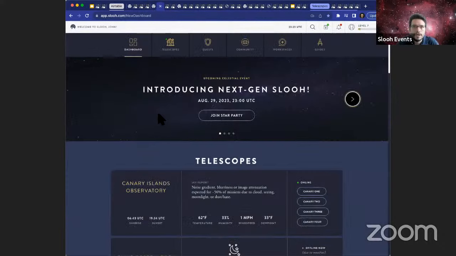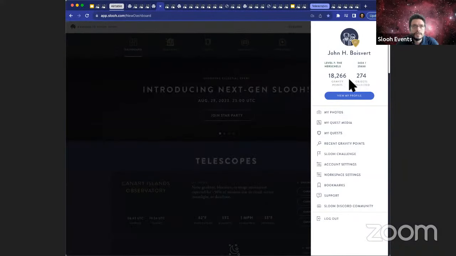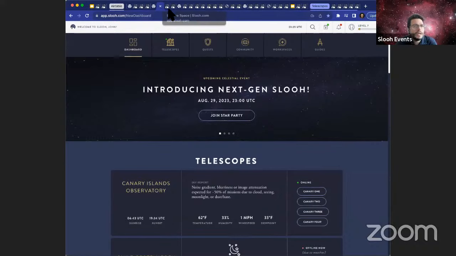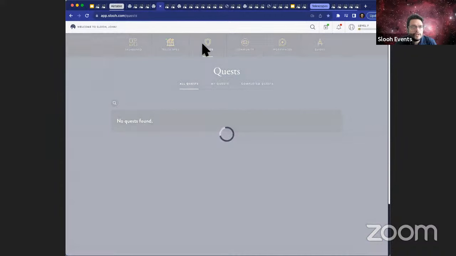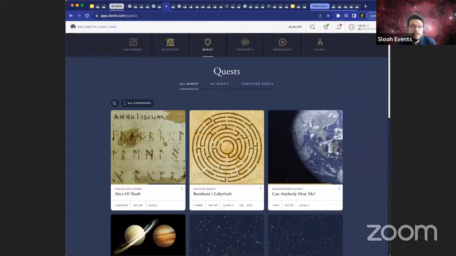Quests are a significant part of our gamification of space exploration here at Slooh. Students collect a heap of gravity points from completing quests. Now, gravity points are Slooh's equivalent of experience points. Students earn gravity points from doing most activities on the platform, like scheduling missions and posting observations. But like I mentioned, completing quests is the easiest way to accumulate gravity points. So quests can be found by clicking on quests at the top of the page. So you click on quests, boom. It brings you to a page that looks like this, where you can see all of the quests.